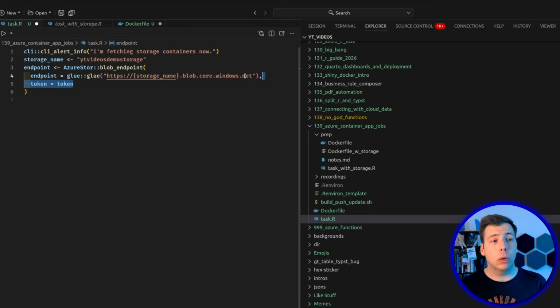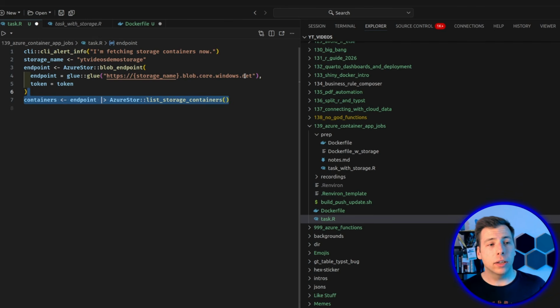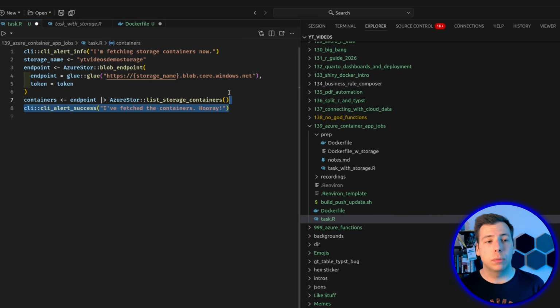And then we need something like a password. And in the last video, I told you about API keys. That's a way to do it, but it's not the most secure. And also, if you want to integrate with services like Azure Container Apps, you want to use tokens instead of API keys. So that's why we're going to set a token that isn't defined here yet, but I'm still throwing you the skeleton that we're going to create. And then with this endpoint, we can list all of the containers and then throw a success message that we have fetched the containers. That's great.